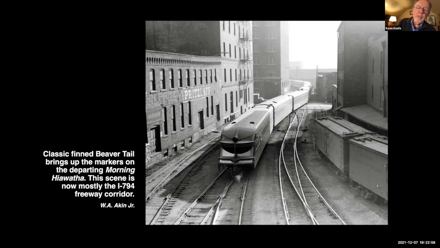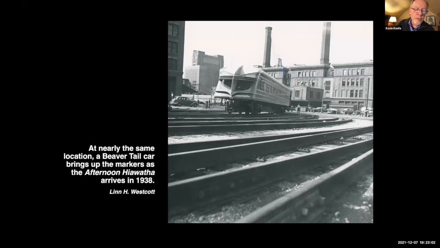If the photographer turned around and faced to the northwest in a shot here from 1938, this is the same car, or one of the same cars, coming into Milwaukee on the afternoon Hiawatha. And here you get a nice view of the Hotel Schroeder in the distance and the back of the Public Service Building.